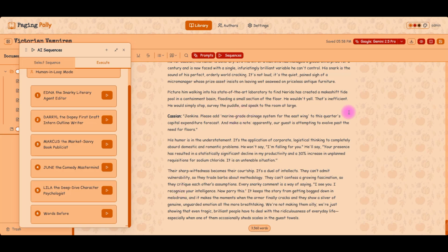Okay, so he wouldn't yell, that's inefficient. He would simply stop, survey the puddle, and speak to the room at large. Okay, I see the need for floors, just flooding a whole area. I skipped something that was crucial. His humor is in the understatement. It's the application of corporate logical thinking to completely absurd domestic and romantic problems. He won't say "I'm falling for you." He'll say, "Your presence has resulted in a statistically significant decline in my productivity and a 30% increase in unplanned requisitions for sodium chloride. It's an untenable situation."